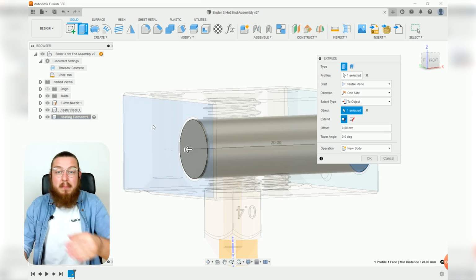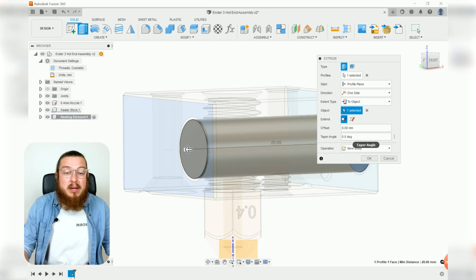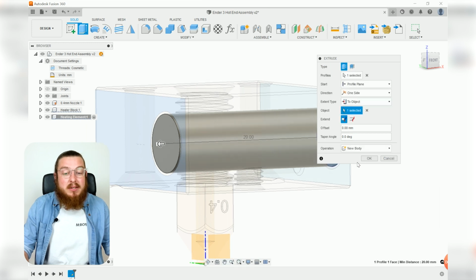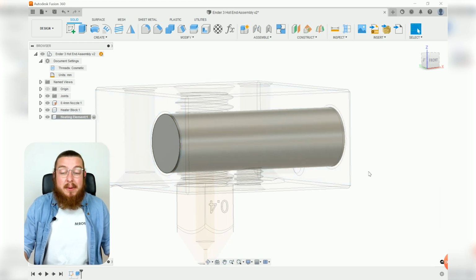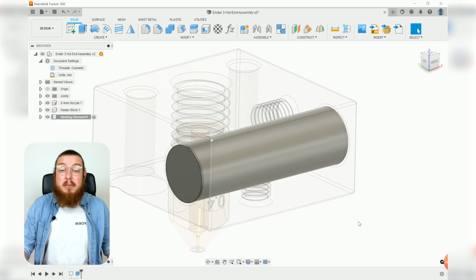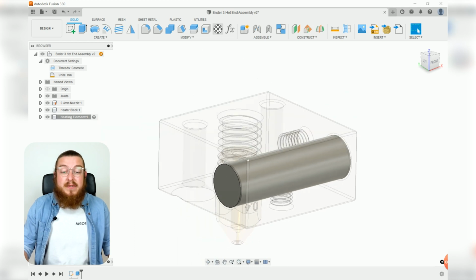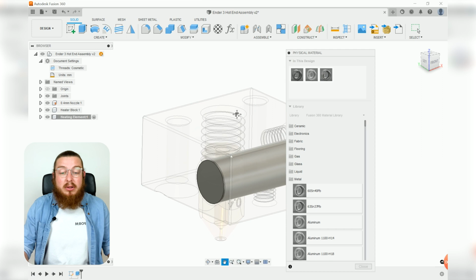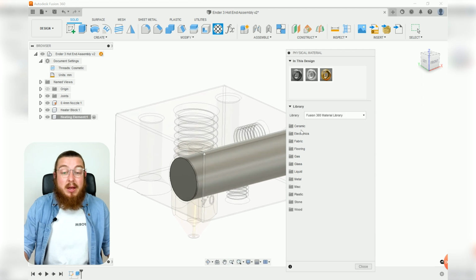It'll say, yep, go all the way to there, and that would be 20 millimeters. Perfect. We can then hit OK. Now, just like with the other components, we are going to be adding in a physical material, and we're going to be looking for a ceramic.